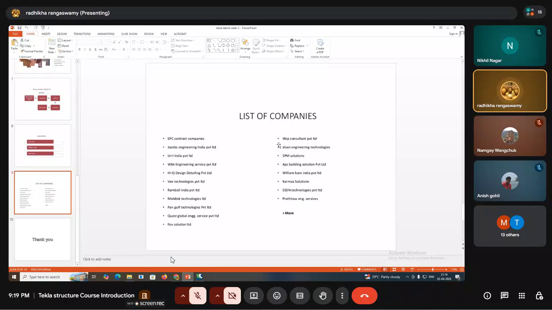So this is the clean example. And here you can see the list of companies that are using Tekla right now as a base project software to produce their complete set of fabrication details for the client. So this is the real scenario.